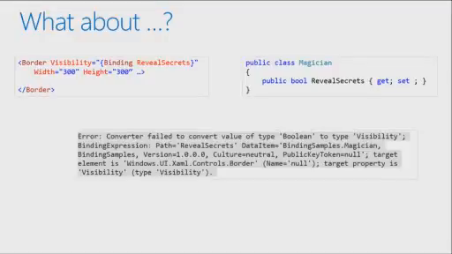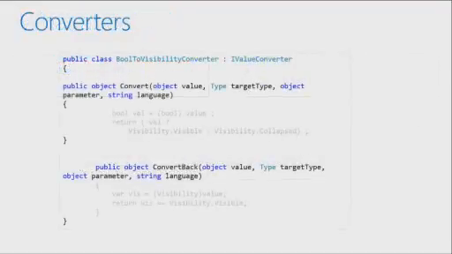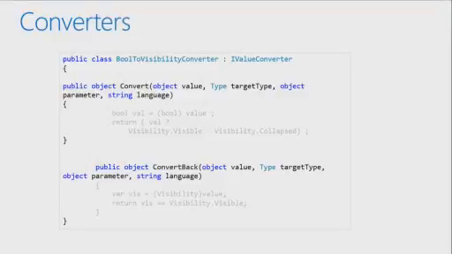But if this is what you intend to do, and you have visibility and you have a bool, how do we go about it? And the answer there is very straightforward. It's converters. So you can write this object that implements this IValueConverter interface, and the IValueConverter only has two methods. For example, if I was doing a bool to visibility converter, and I didn't do a lot of validation on this code, it's very straightforward.